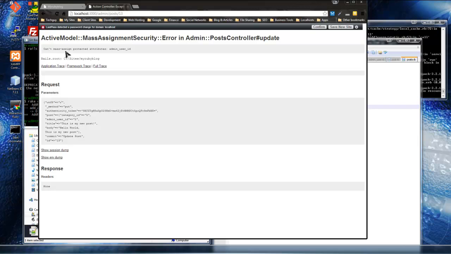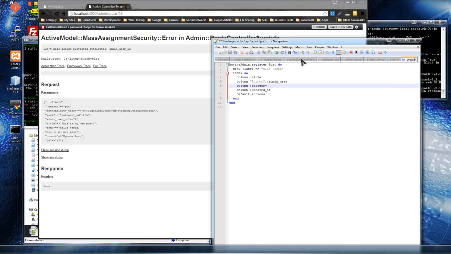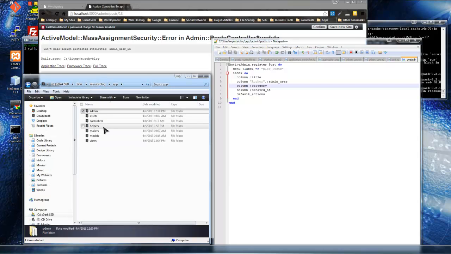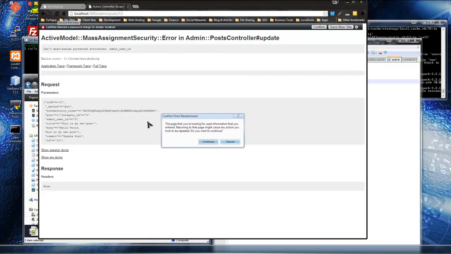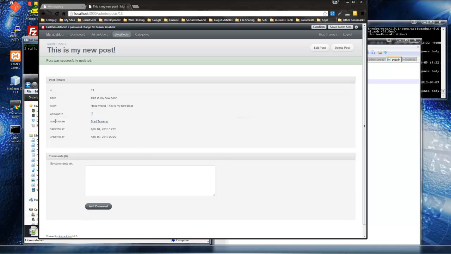Alright, so it can't match. Oh, I'm sorry, we have to go back to the model now. We have to go to the, not the admin user, the post model, which is in app models post. And you can see we have the author ID here. We just want to change that as well. And I apologize for having to do all this. It's just something that happens as you go along when you're programming. So if we save that, alright, so now we have our user.